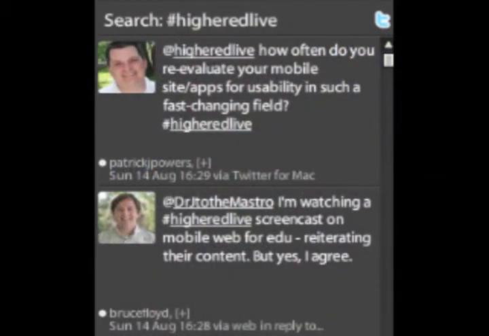Great. Next question coming in from the one and only Patrick Powers. How often do you reevaluate your mobile sites and apps for usability, in such a fast-changing field? That's a great question, because obviously things are emerging and changing all the time. So how often would you go back and check that out?